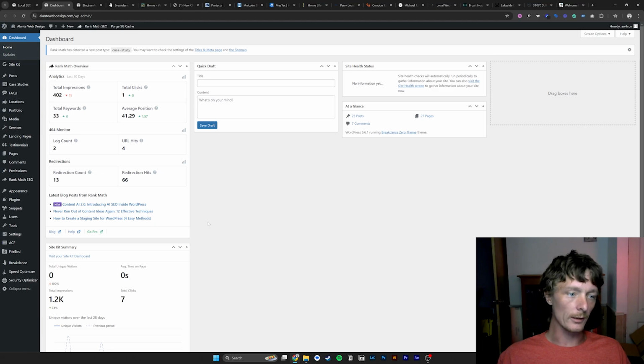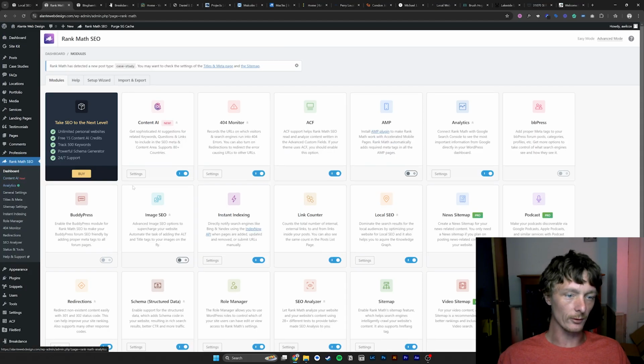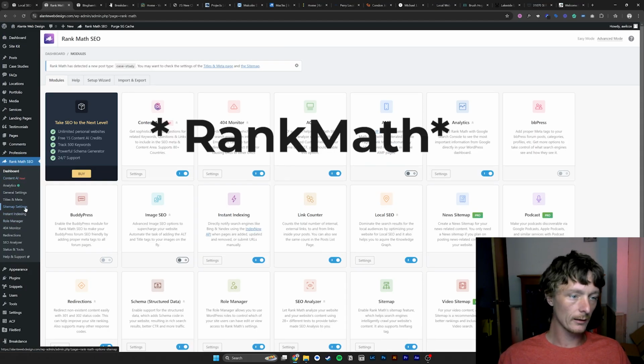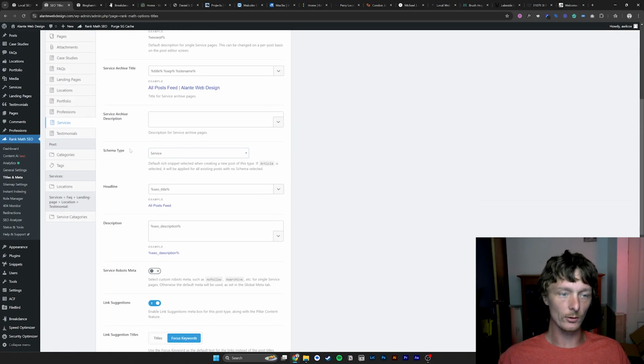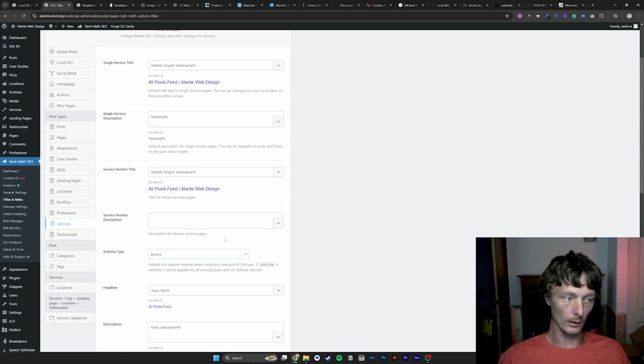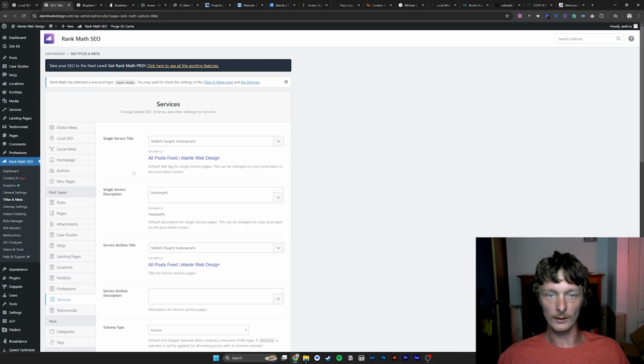So if you're using WordPress, you actually might want to use something like the free plugin Breakdance. And you can go to your titles and meta, pick out your services. You can scroll down here to schema type and select the service schema type. You can do reviews, you can do projects, whatever you want to set them up as. That just helps tell Google what exactly it is that those pages are about.